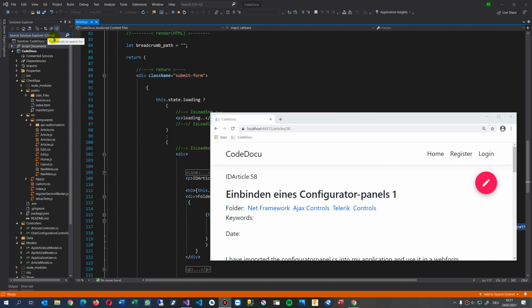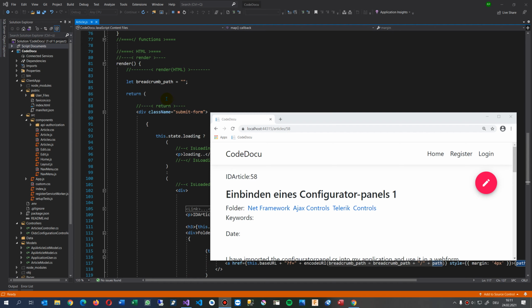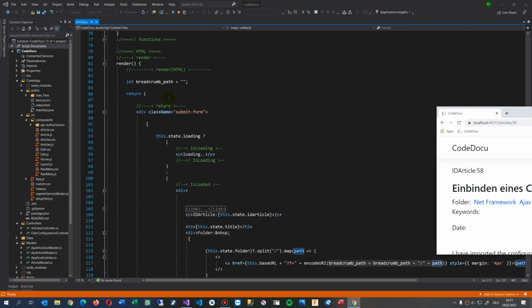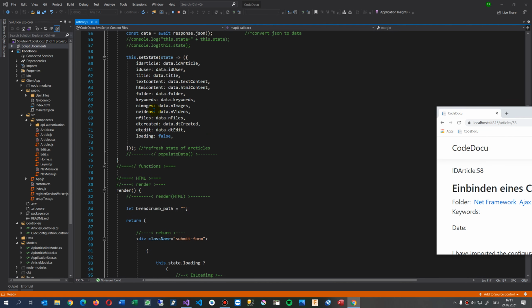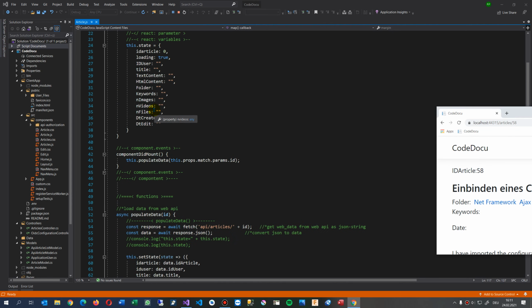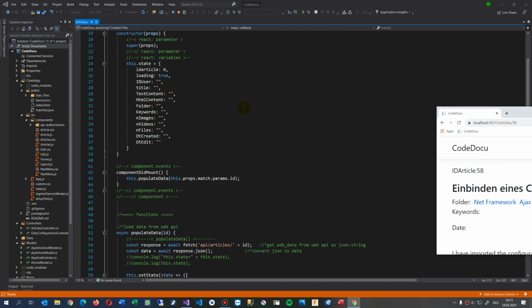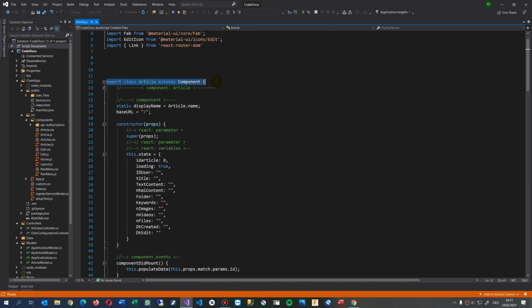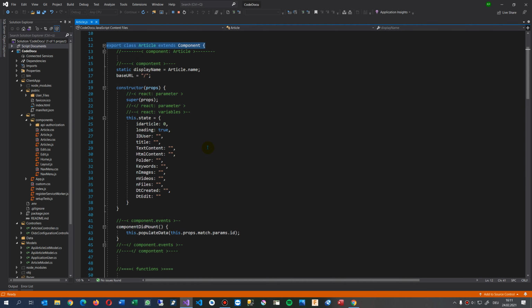This video shows in a short way how to use a local variable in your React render return method function. So what we see here is, in Visual Studio, my React application with ASP.NET Core and front end. And what we have here is our React class Article extends Component.